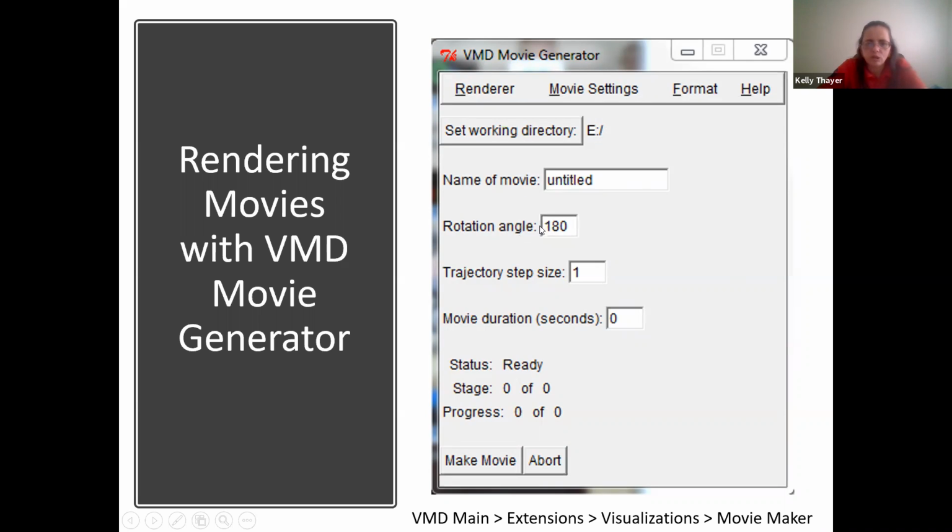Okay, and the rotation angle is set. Trajectories, step size will be 1. And then since there is in fact only one frame, because we only have one PDB loaded, the duration of the movie will be 0 seconds. And that's how you would make your movie. If you had loaded in a trajectory which had multiple snapshots in it, then you would have a longer movie to make.